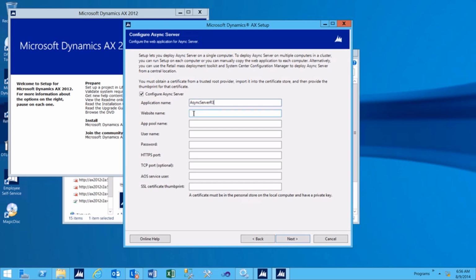Website name. This will be the website name to which the Async Server web application will be deployed. Please note, each web application within a website needs to have a unique name. Multiple web applications can be added to the same website, or create unique websites for each application.